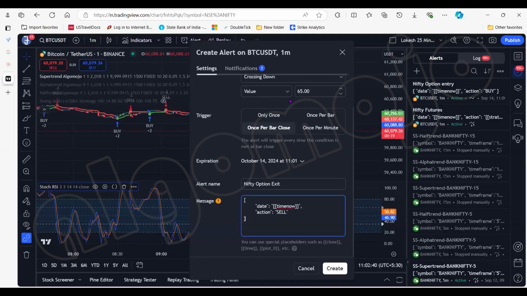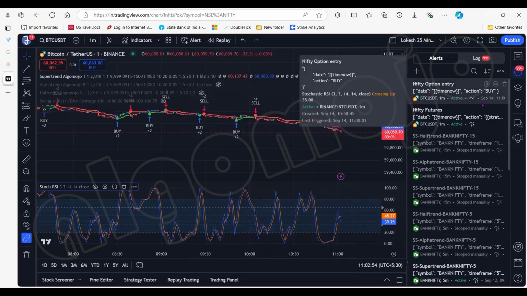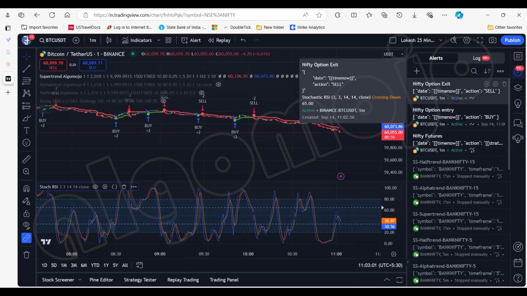And since it is the same strategy, the webhook URL need not be changed. Otherwise, we'll need to update the webhook URL also. TradingView carries forward the previous alert webhook URL that you had created. So it is the same. So I say create this. So you will have 2 alerts that are created, one for entry and one for exit.